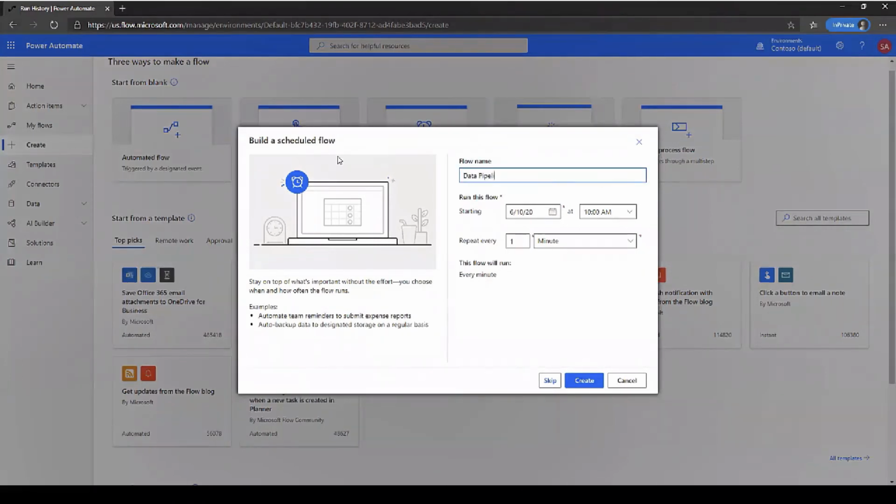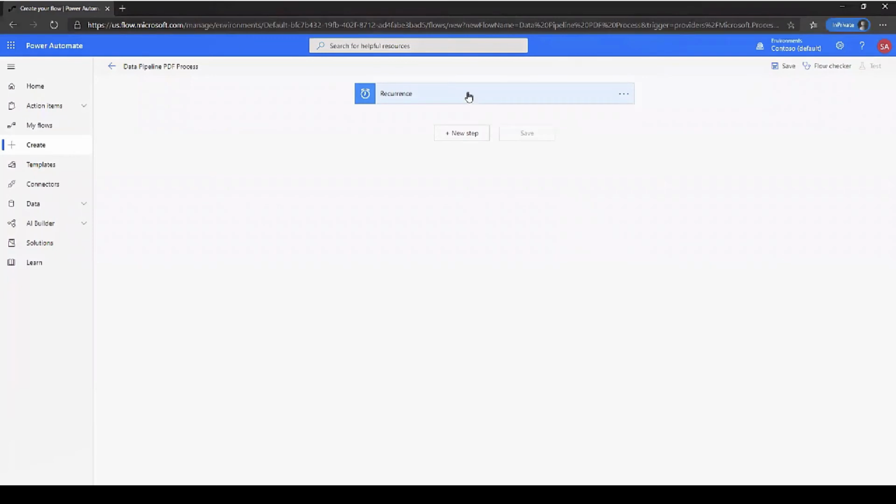Maybe you want it to run every hour, maybe you want it to run every minute. But basically, every time it runs, it would be checking for new data in that raw folder that needs to be processed, extracted, and put into your data source. So we'll call it data pipeline PDF process. We're going to say we want it to run every day at 10 a.m. and we'll click create. So now we know this is scheduled to run every day.